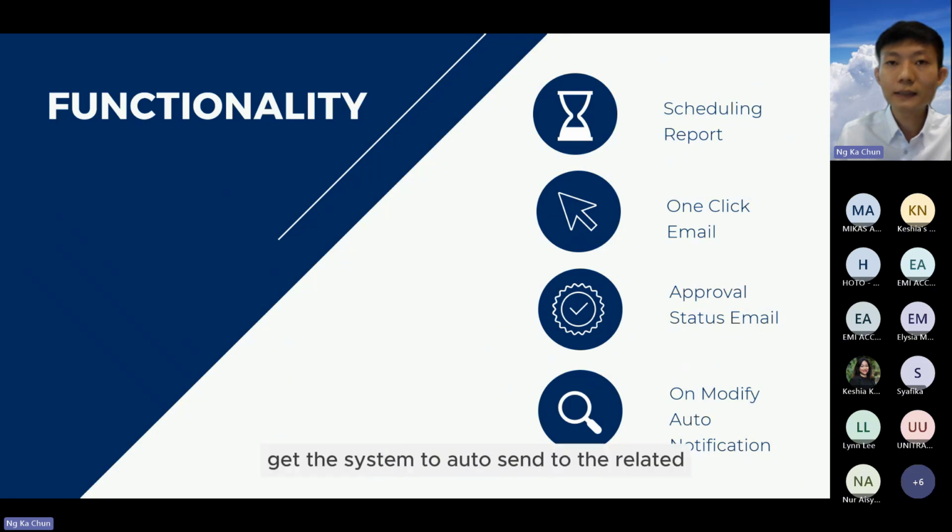So you can either get the system to automatically send to the related customer or vendor once your invoice has been validated, or if you are not confident about that, you can also send the validated e-invoice first to your internal team. Okay, it totally depends on your expected outcome and how you configure the email notification inside BC. Okay, so as you can see, there are 4 functionalities here. The first one is the scheduling report.